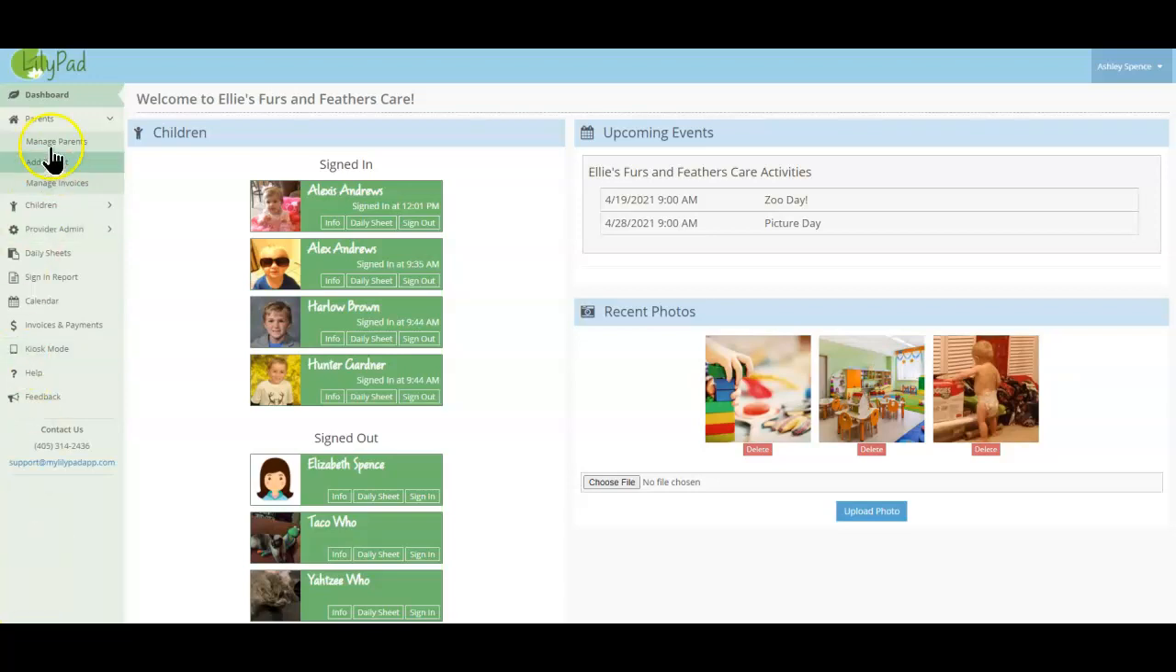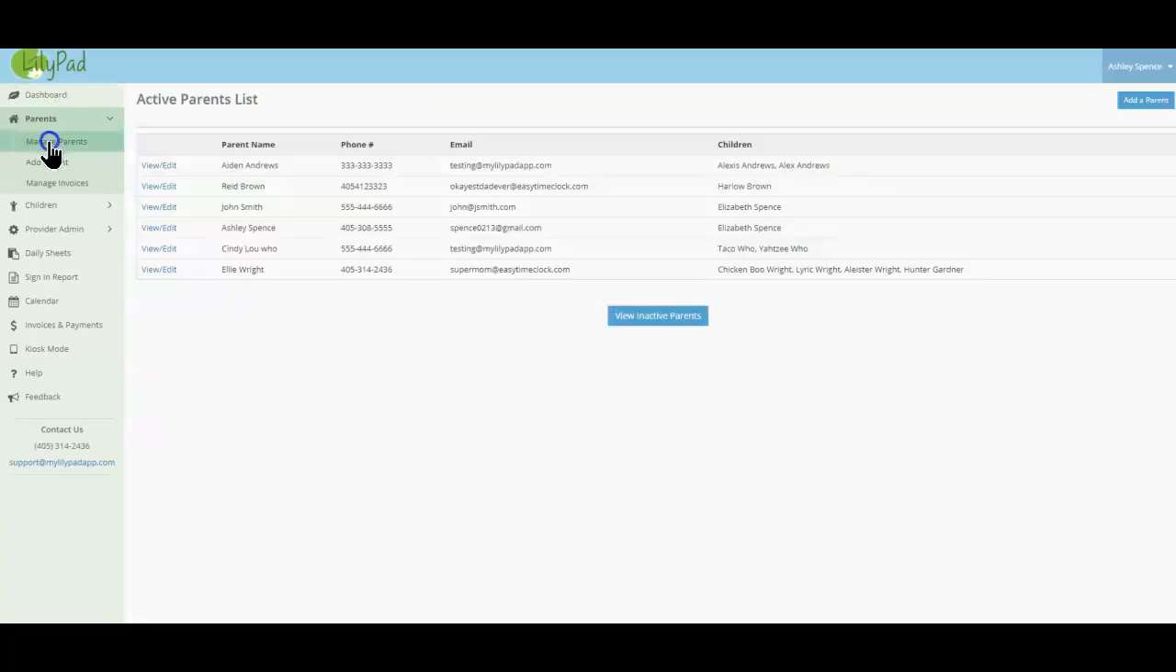Welcome to LilyPad. Let's take a look at the Parents tab. We will first look at the Manage Parents page. Here you will find a list of parents who are actively using our software. You will also find their contact information, current balance due, and a list of their children.